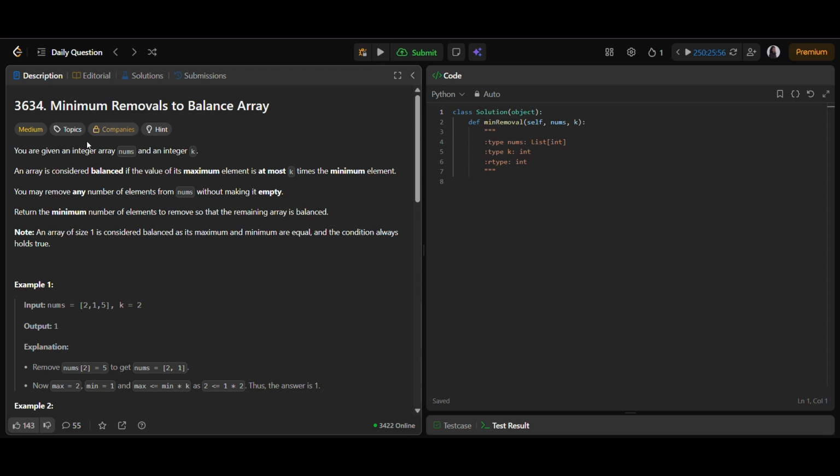So what are they asking in the question? We are given an integer array nums and an integer k. You may remove any number of elements, but the array cannot become empty. An array is called balanced if the maximum element is smaller than or equal to the minimum element times k. Our goal is to return the minimum number of removals needed to make the array balanced.